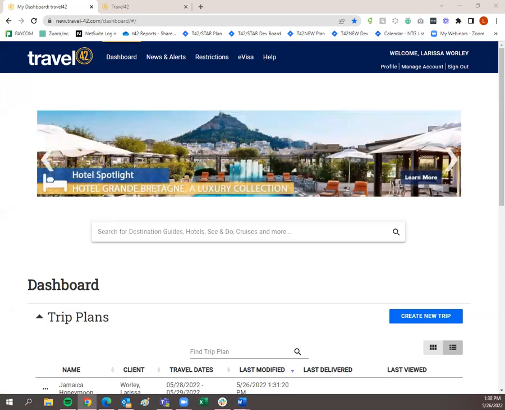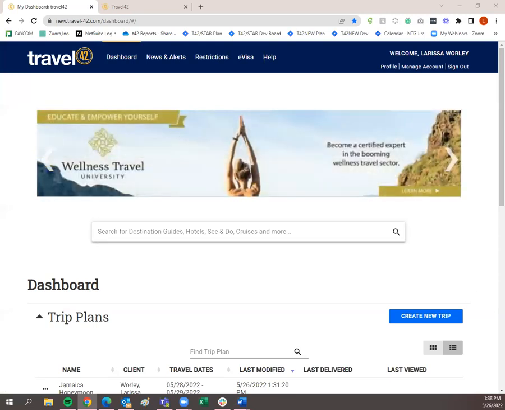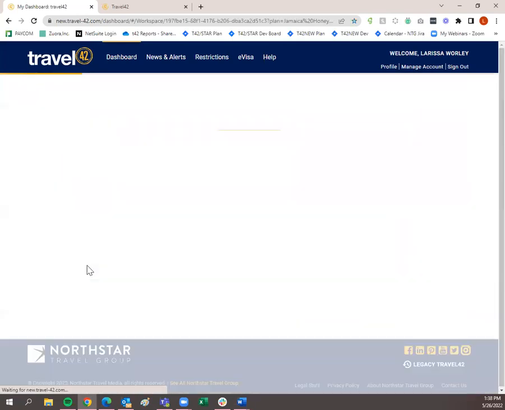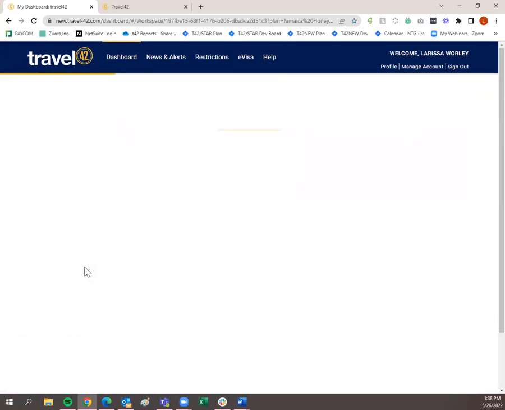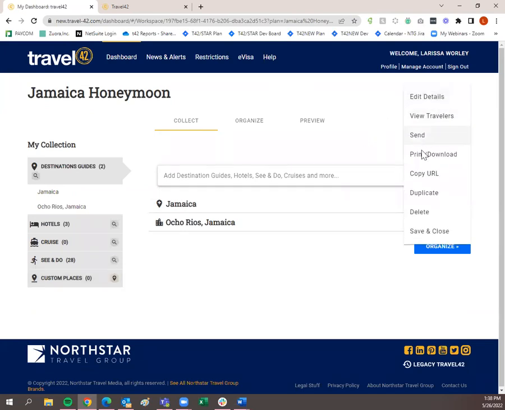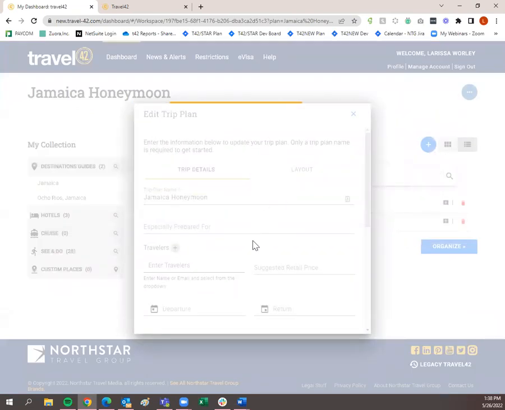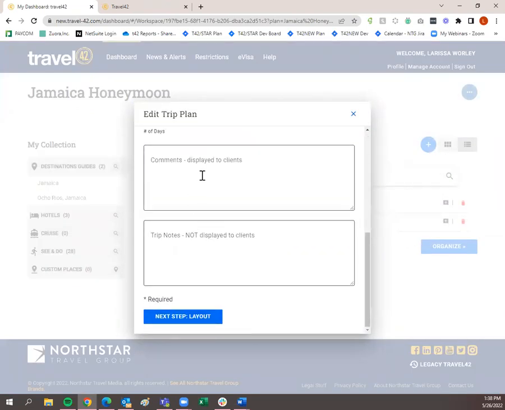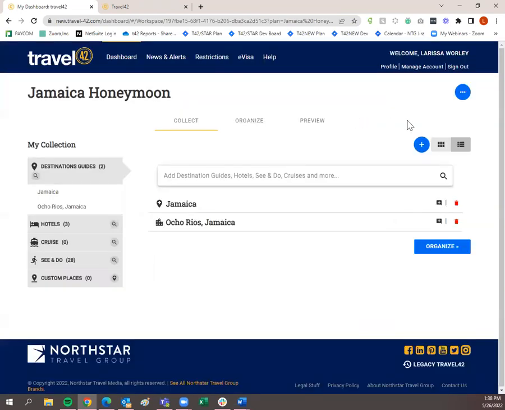And there's a couple of different places to put comments or any information within a trip plan. As I said, there were the comments over here to the right. Then you have custom place, which you can add comments in as well. And then you can also add comments that will show up at the beginning of your trip plan under edit details, and then comments, which are displayed to the client. So those are all things that you can add if you needed to leave any comments.